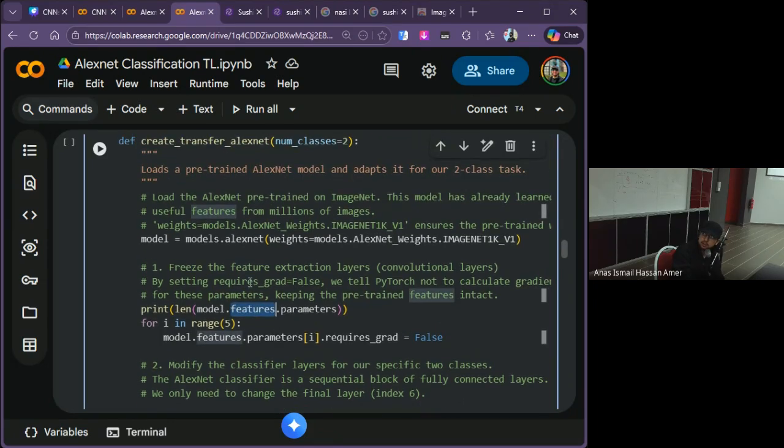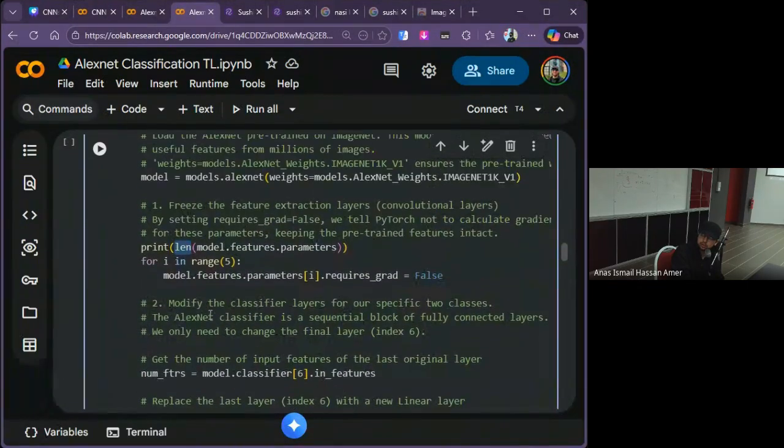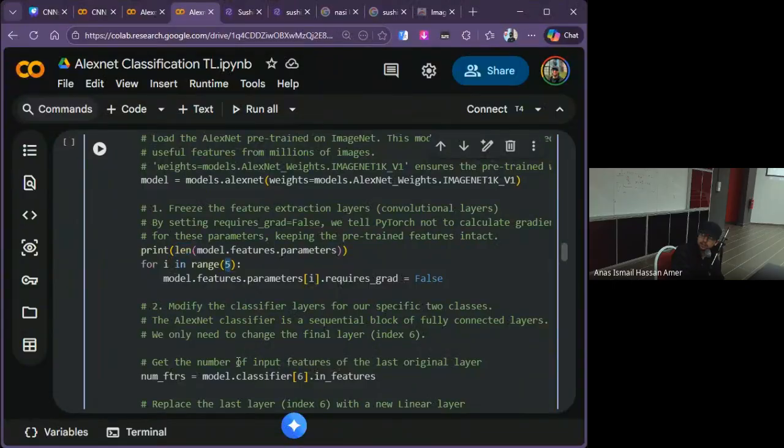You can see that the model already has a subclass called features, which includes the convolutional layers. What we're doing here is getting the length of this. You will print it out here when you're in the notebook. And then we're freezing the first 5 layers, basically from 0 to 5. We're freezing these layers, and the other layers we're allowing to get fine-tuned.